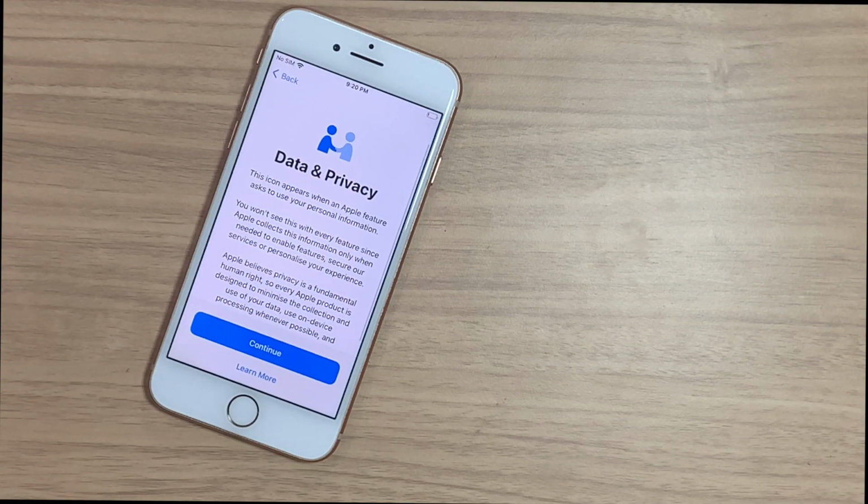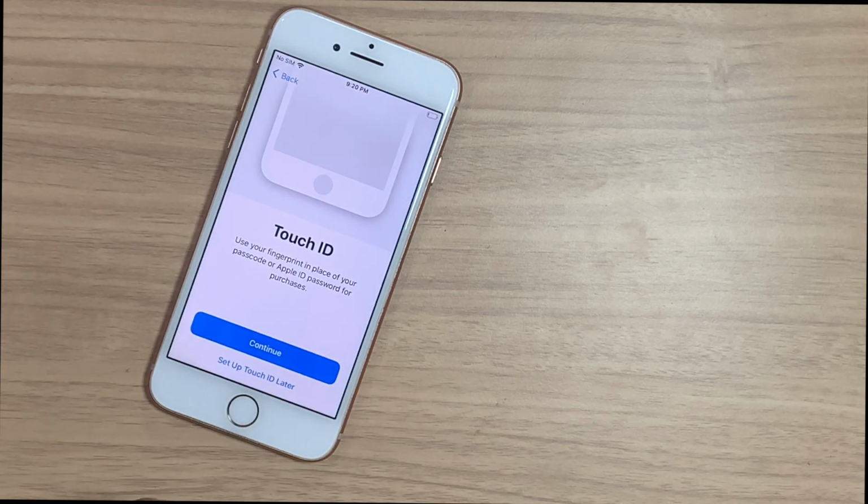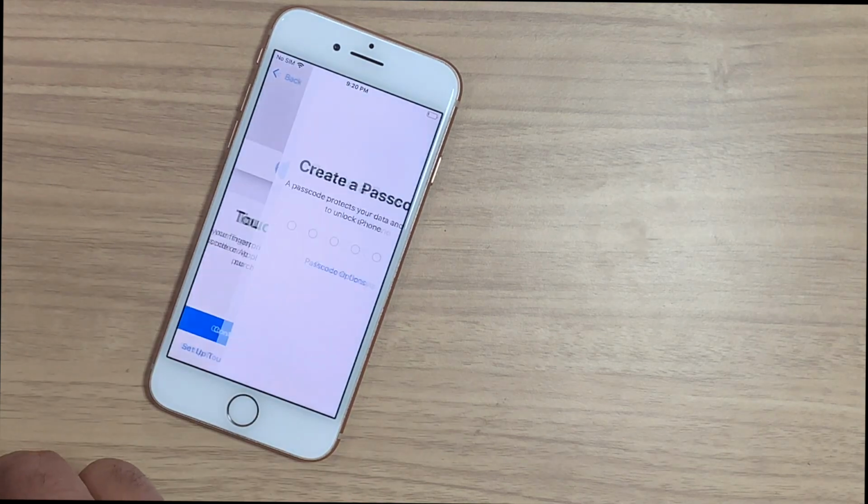If your iPhone is locked to the owner, then how can you unlock it? Video in the description below, check it out.